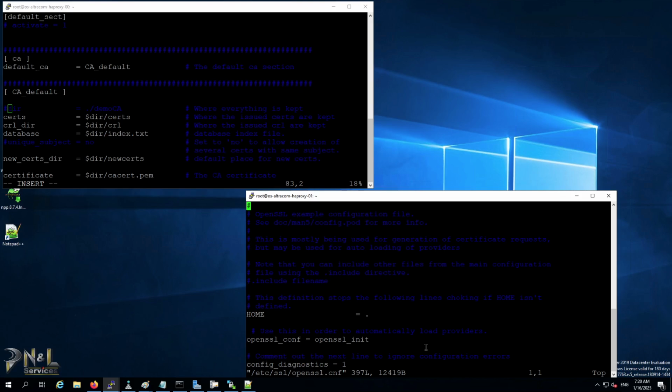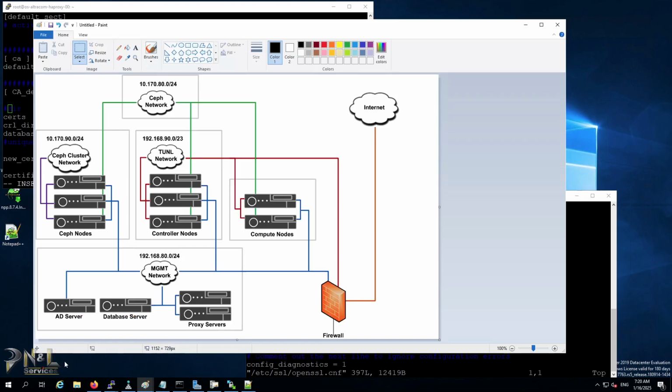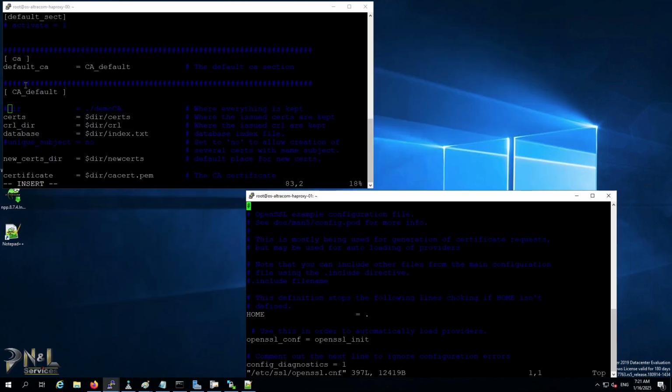We have two HAProxies. So if we look here, these are the two proxy servers that we're going to be using. It's going to be connected to the management network and it's going to be load balancing between all controller nodes in this portion of the diagram. So let's continue.